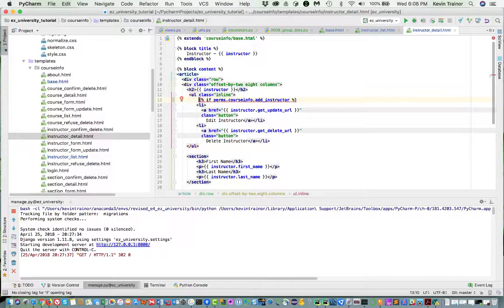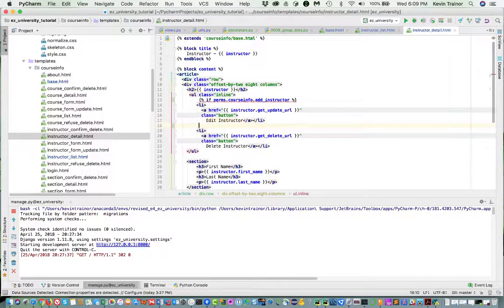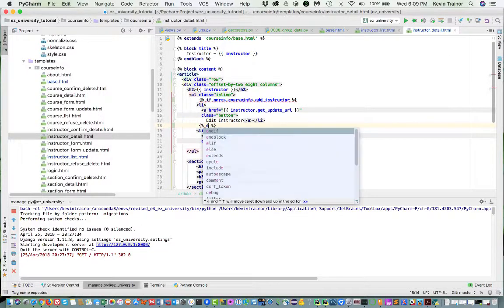Okay, so there's the test, and again, typically what we want to hide is not only the link but the LI that it's inside. So let's do, sorry, I'm on the wrong spot here. Let's do a percent, bracket percent end if.